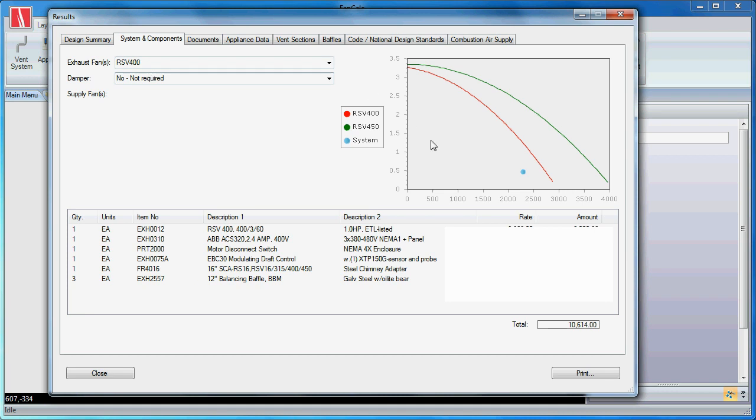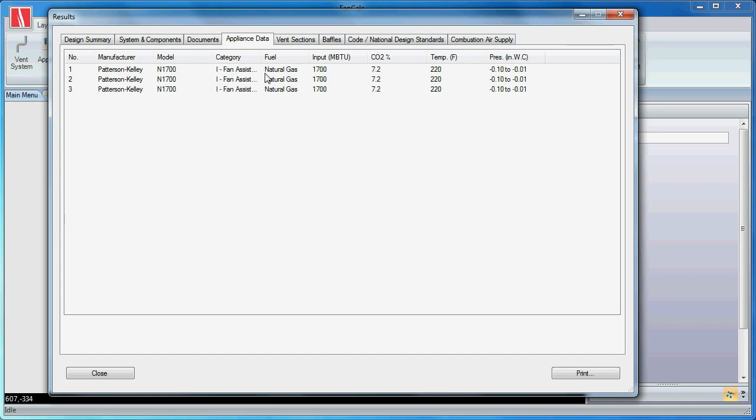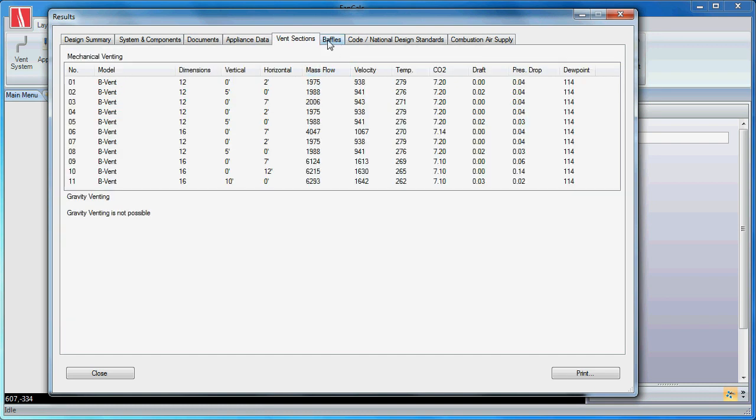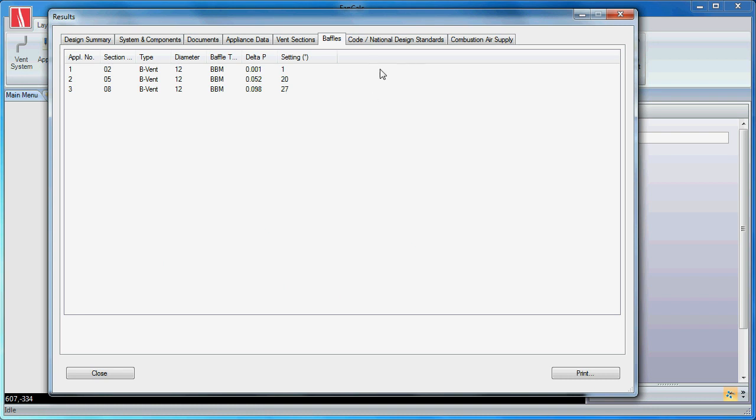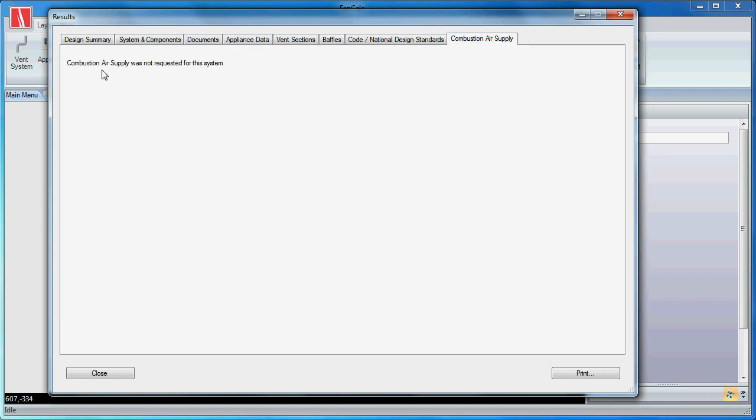So if I go to Systems and Components, you can see that it shows the RSV 400. We're well within the RSV 400 capacity curve, but it still shows the 450, which we can switch it to if we want, and then it changes the quote below. We can go in and I'm just going to keep it at the RSV 400. We look at the appliance data, vent section, baffle settings, and finally combustion air supply, which we have not requested in this system. That will be covered in the next segment.